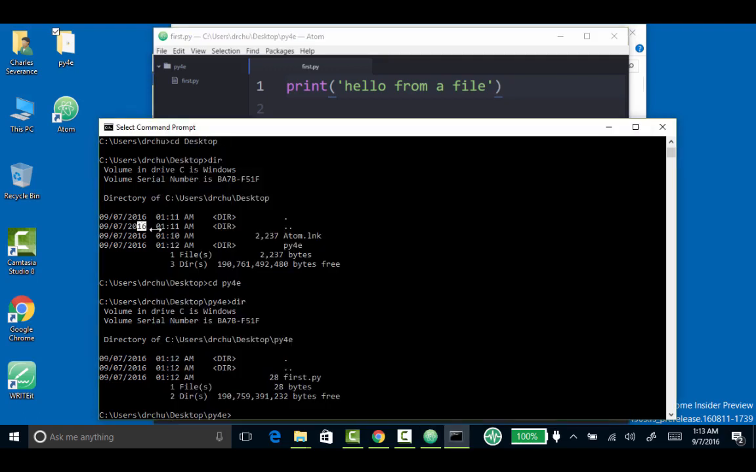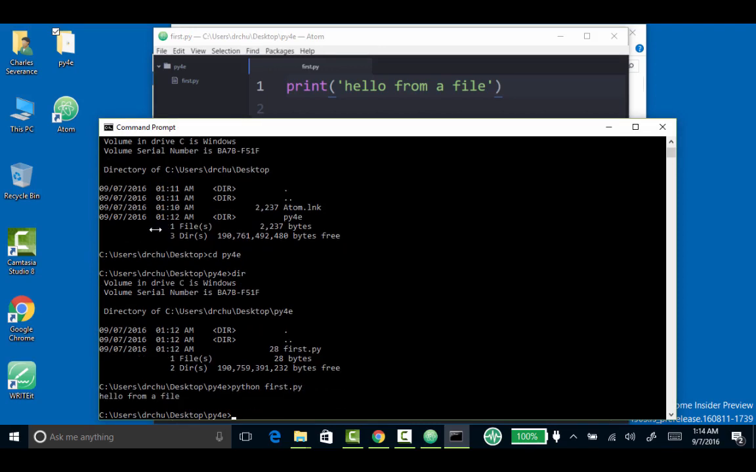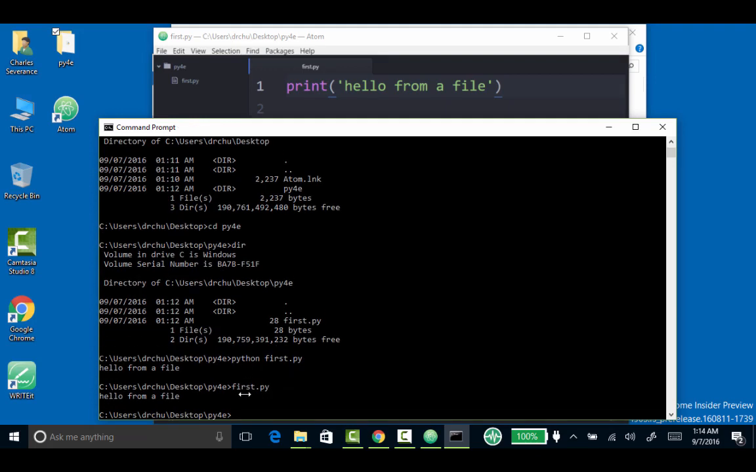And now I'm going to run this program. I'm going to type python first.py. And you see that it ran the Python code. Okay? Another way you can do this is you can type first.py.